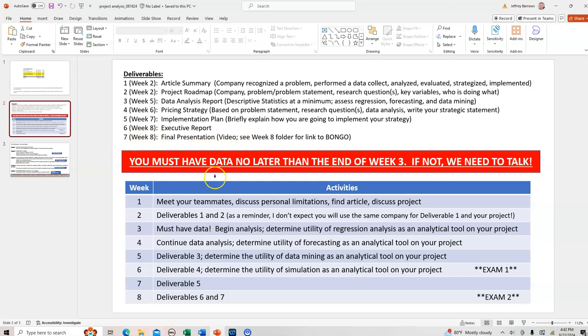The one thing that I really want to stress in this video is that after you have gone through and done your project roadmap, and you have an understanding of what sort of data you think you might need to address your business problem, it would be great if you have found that data set and developed it by the end of week 3, so that you can begin doing analysis as these techniques apply to your data set and your business problem.